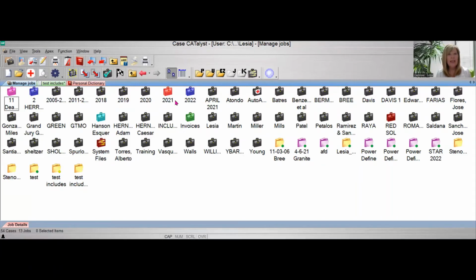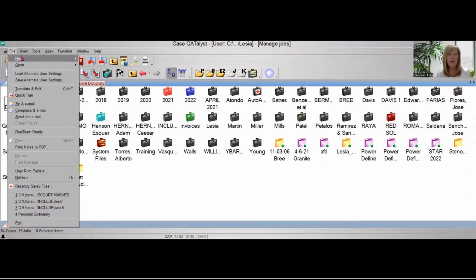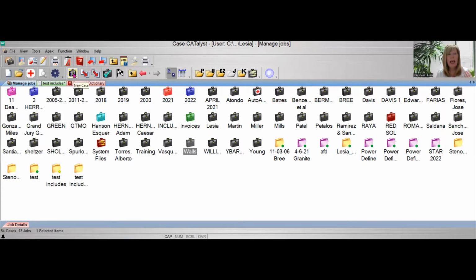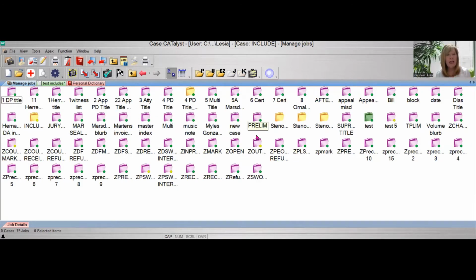And to do that, you can go up here to file, new, and case, or I have an icon for it. You just click the icon and name it include. So I have include right here. Here's include, and here are the types of files I have in here. I have title pages, appeal title pages, regular title pages, multiple attorney title pages, and I have some jury index things. Also the files down here that start with a Z, those are like my people's received, people marked, court exhibits marked, those kinds of things.